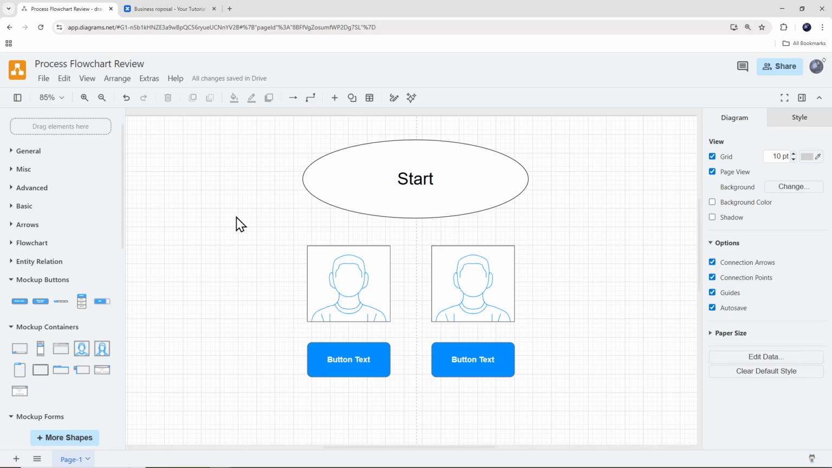In this tutorial, I'll show you how to share draw.io files. By the end, you'll export your diagram from draw.io as an image or document, download it to your computer, and send it to someone else so they can view it clearly.